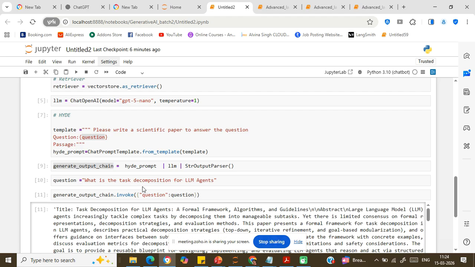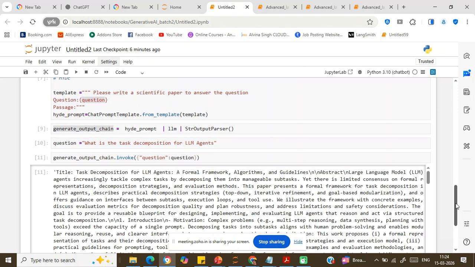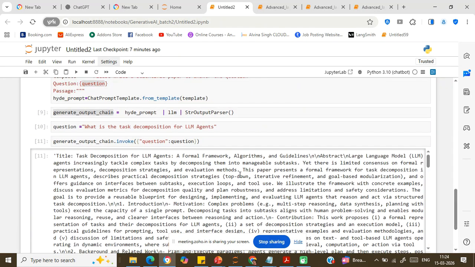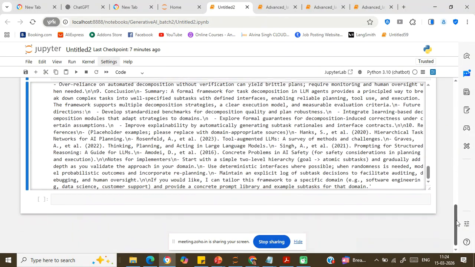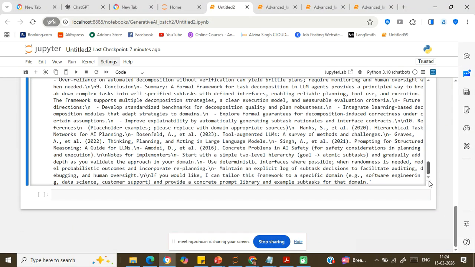Just have a look over here. It has given me this particular output, the title decomposition of verbal framework. But this is not based upon the document. Correct?